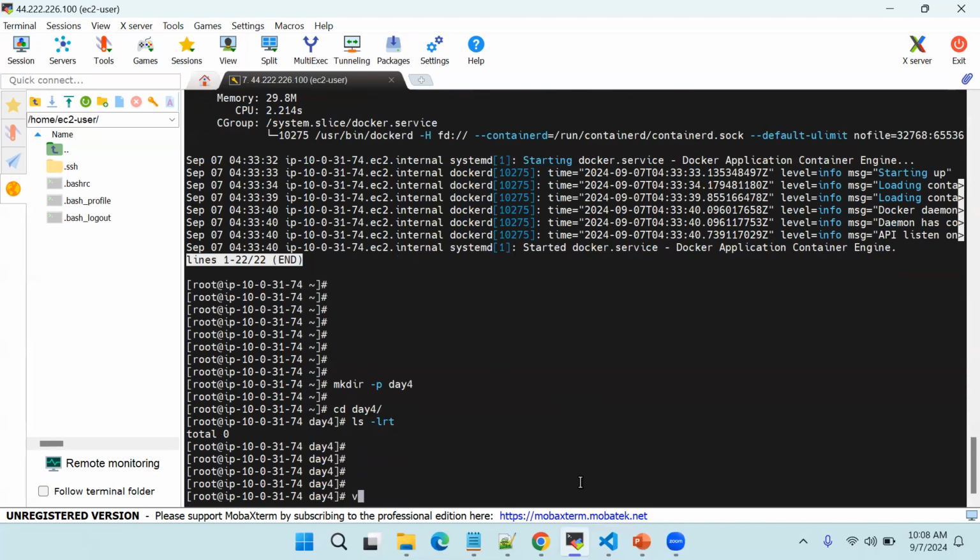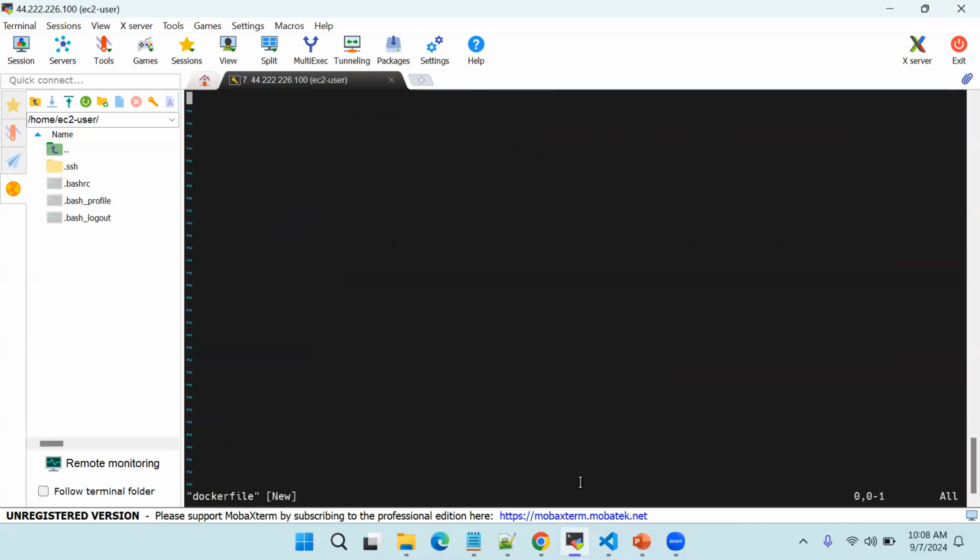Okay. And just to be sure, our Dockerfile name will be Dockerfile only. I'm in the day 4 directory and I'm writing the Dockerfile, so vi Dockerfile. I will follow the standard instructions to write a Dockerfile.